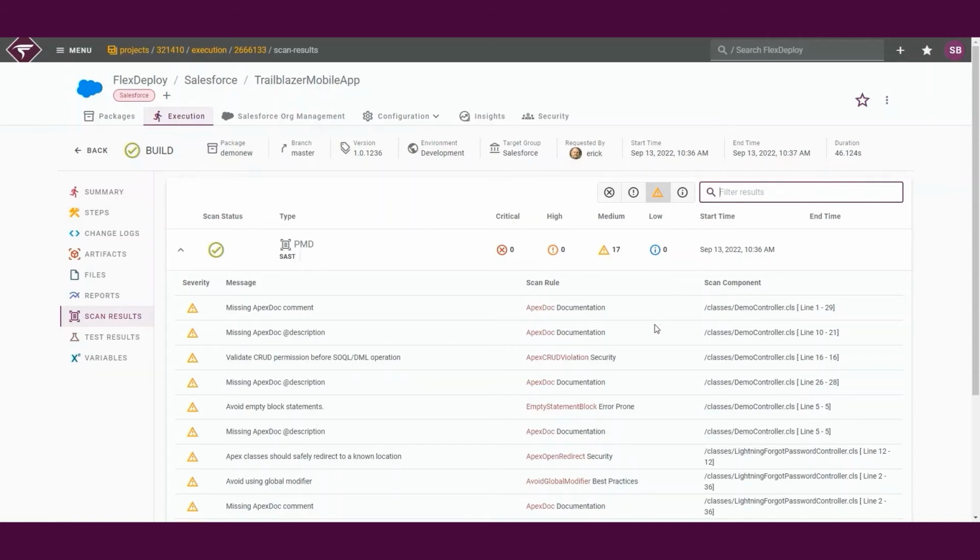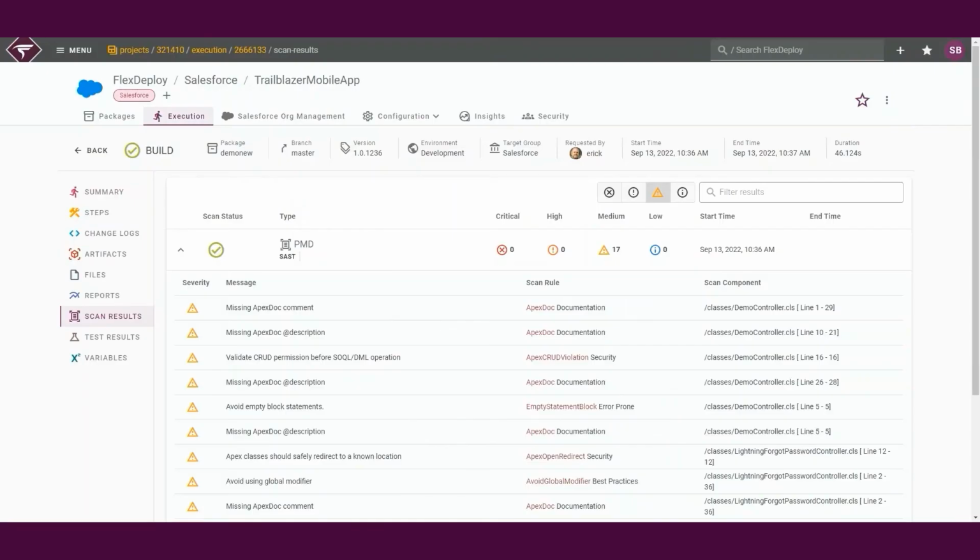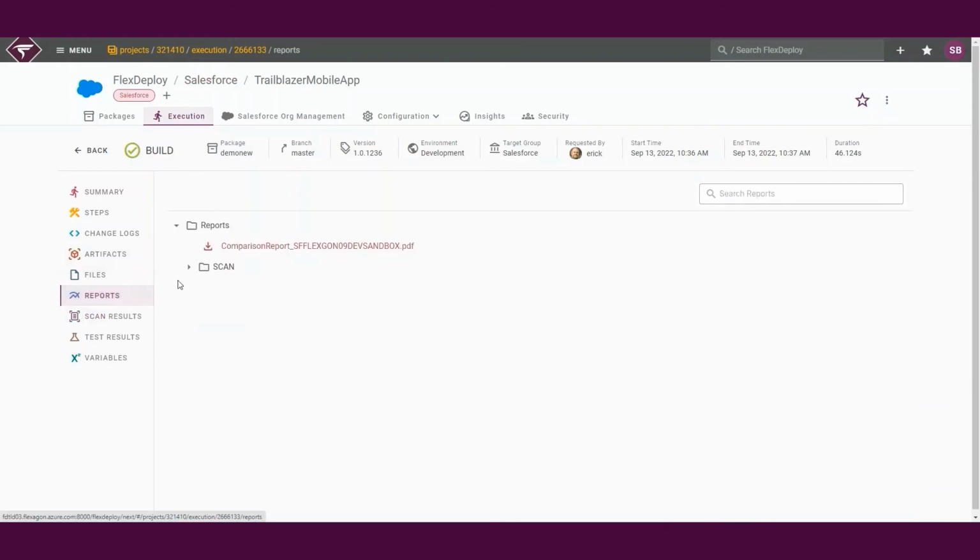There are even direct links to documentation for scan rules which have been violated in the scan, along with best practices and tips for resolving these errors. In this case, it links to PMD's documentation. The scan also generated a more detailed, downloadable report, which can be used internally for auditing or more detailed analysis later. This can be viewed on the Reports tab here.